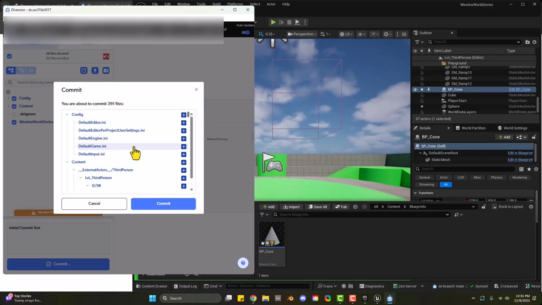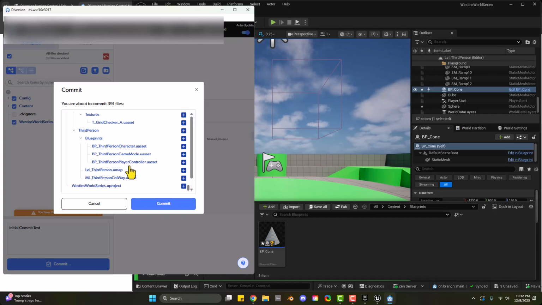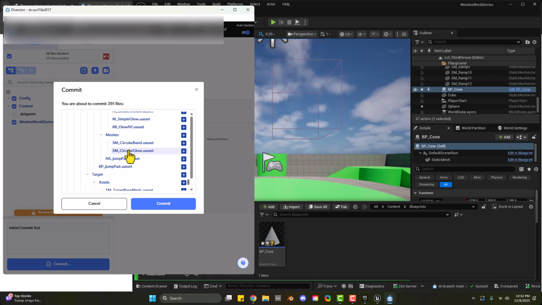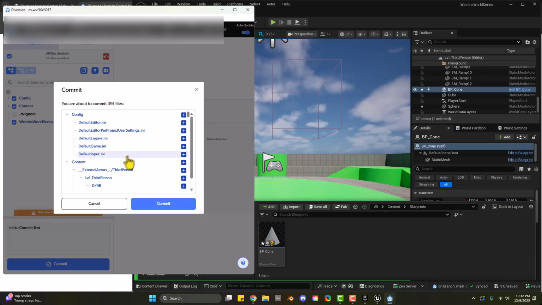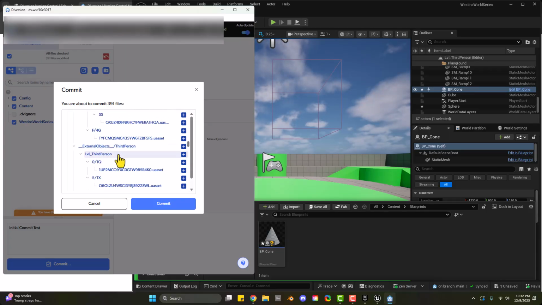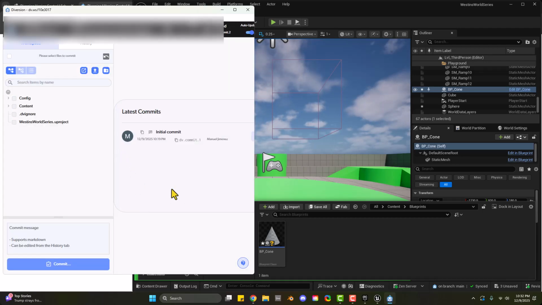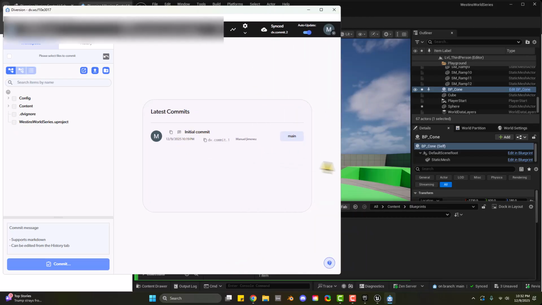I'm gonna click commit. Everything's gonna go. All these files. I wonder if our cone will be here. Blueprints. Oh, that's the third person blueprints. Content. Not seeing it. I'll just go ahead. Commit. Turning chaos into art, it said. Okay. So now I can't select anything. I'm assuming because that means everything is already good. My initial commit is here, so it didn't look like anything changed.